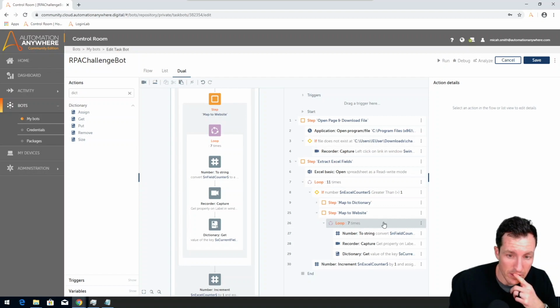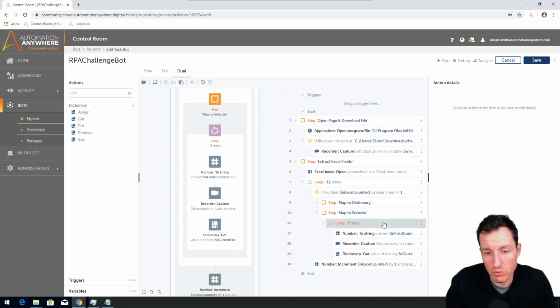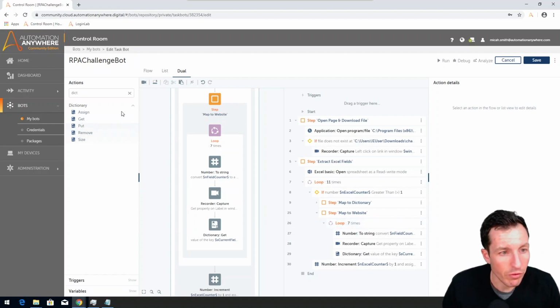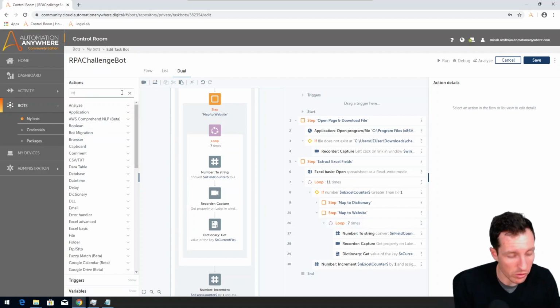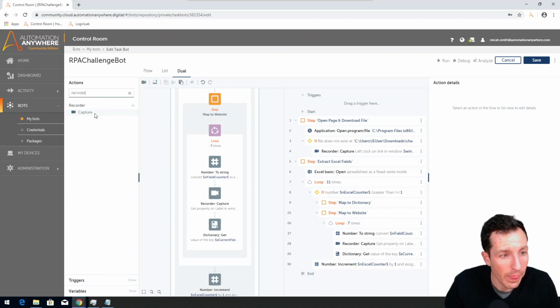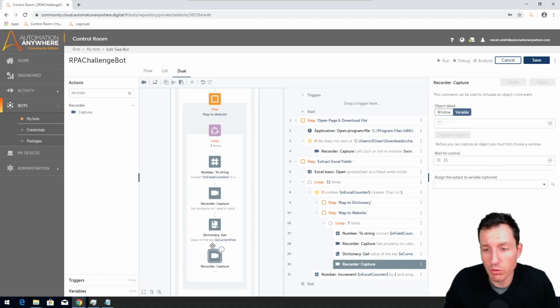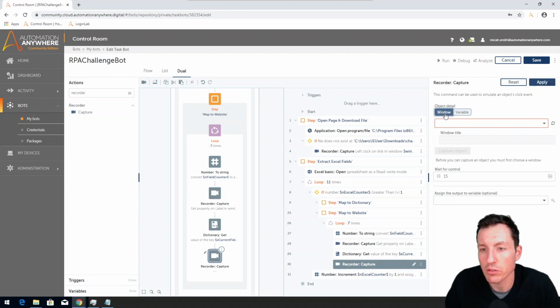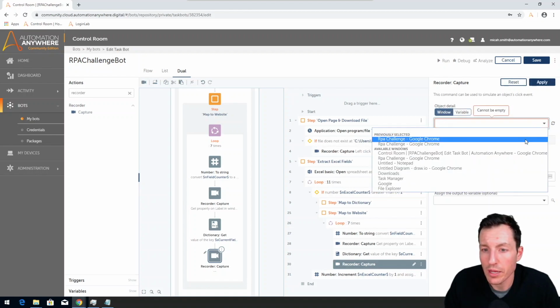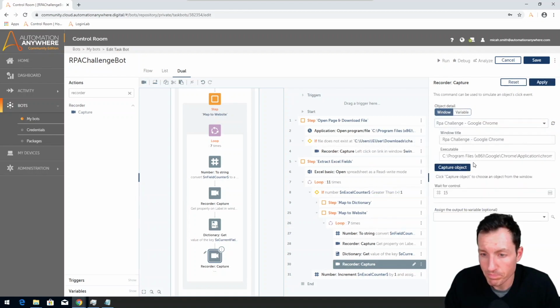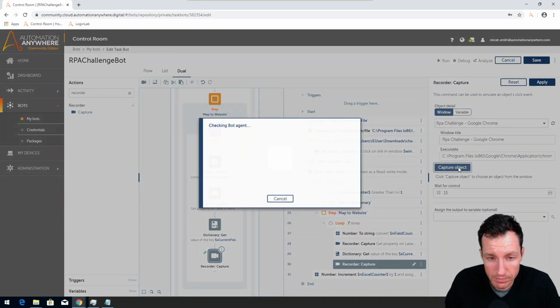Loop 7 times. Yeah, we have two more things we have to do. So the first is we want to do another recorder step. So let's do recorder. This is where we're actually going to map. Let's do it right here. This is where we're going to map the field value from the dictionary that we just grabbed to the actual input field. So let's go to Window, RPA Challenge, Google Chrome, Capture.